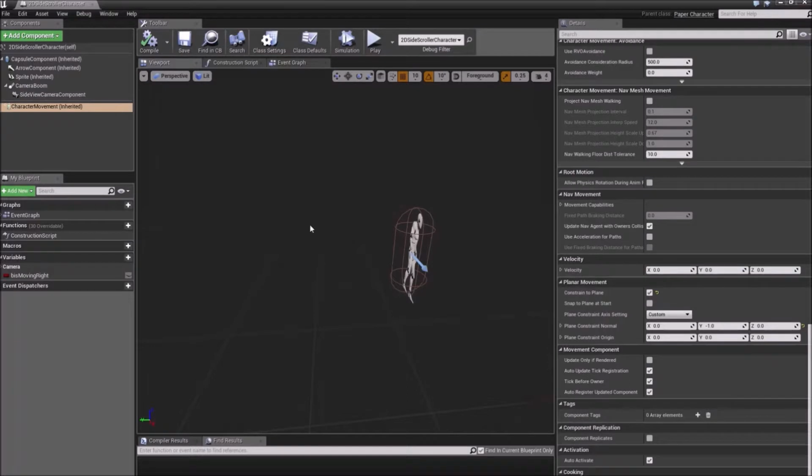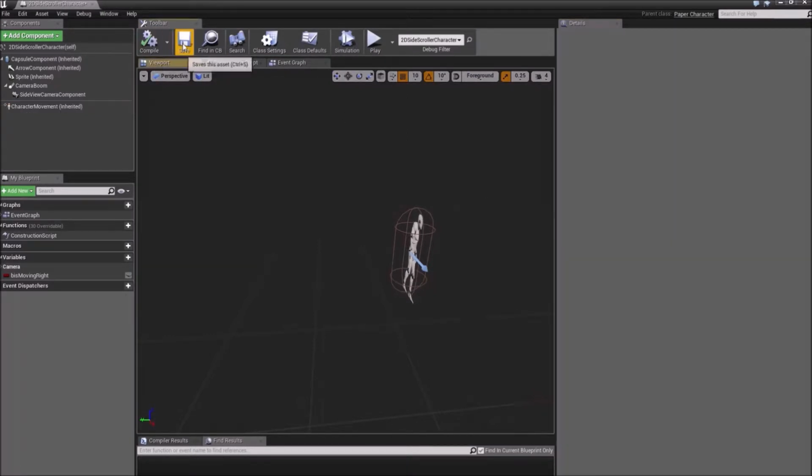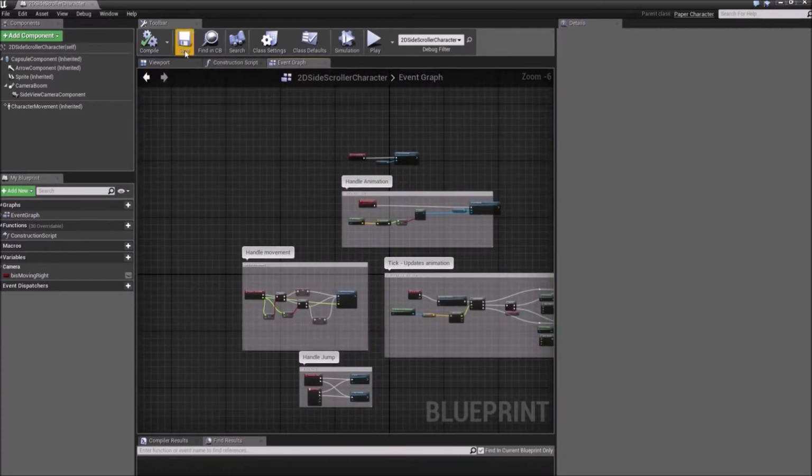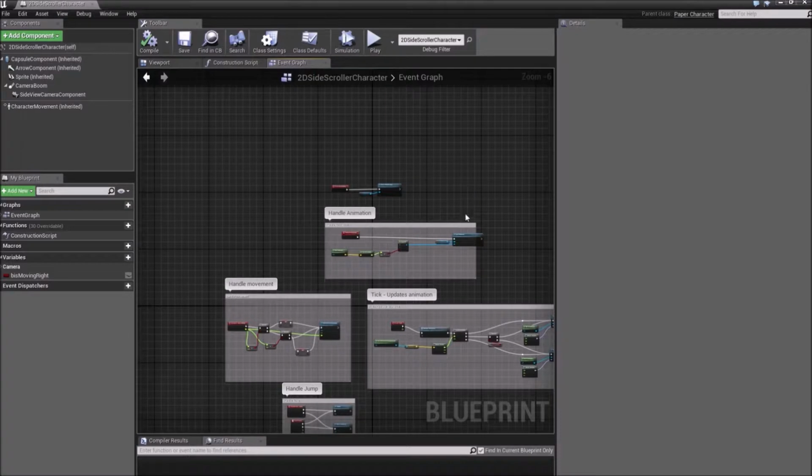But because we have 4 directions where we can go into, we can't use the constraint to plane. You could use it possibly, but this is a little bit cumbersome to do, so just unlock it. Just uncheck the constraint to plane. And then we are good to go. Now, the last thing we need to do is to implement our character movement, at least upwards and downwards.